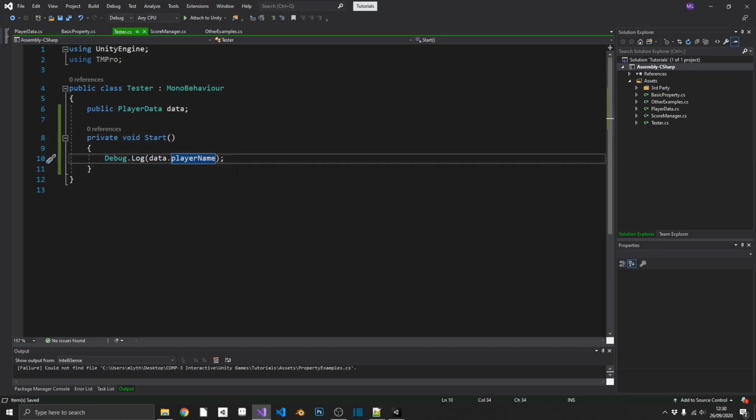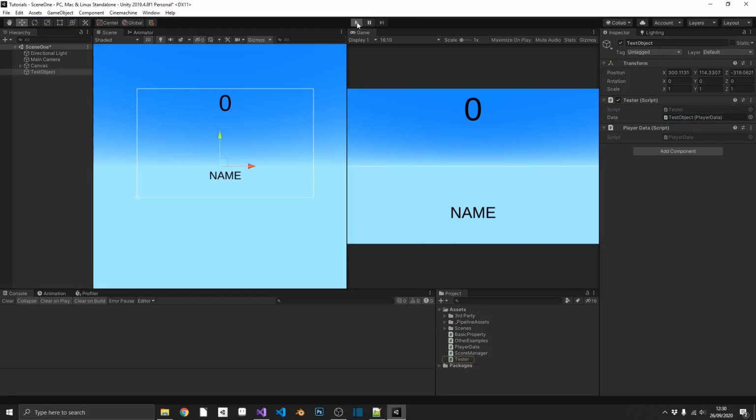So back in my tester script, I've just amended this. So now we've got player data, and all we're going to do is Debug.Log player name. So now if we play, we should see we get Mike from Comp3 Interactive right down at the bottom. And we haven't called either of the private variables because we can't.